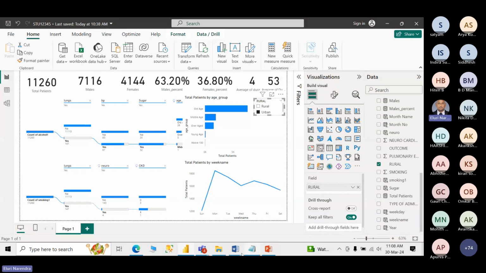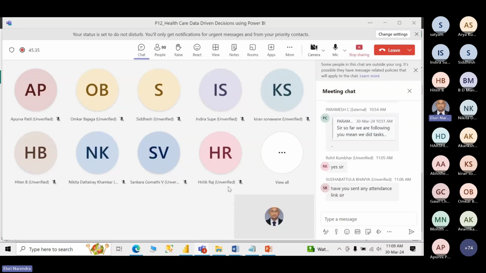So this is how, at runtime, you can explain the project from a different perspective, like the urban and rural background perspective. Now I want to add one more slicer. Is it clear up to this? Why are we using slicers in our project? Is it clear? Yes, sir.